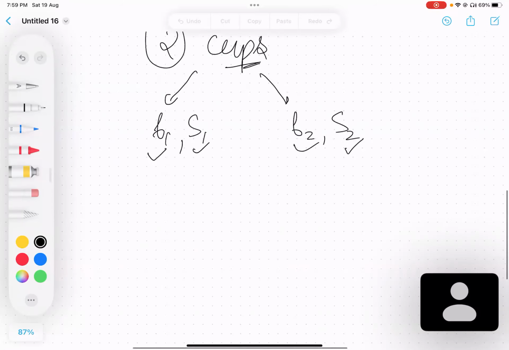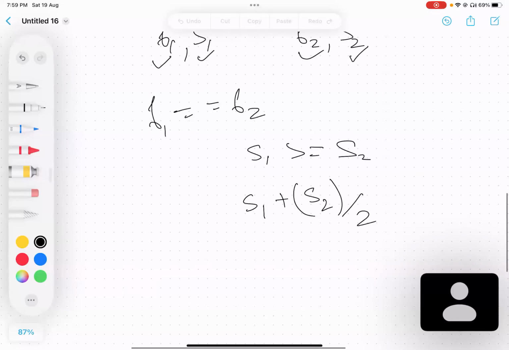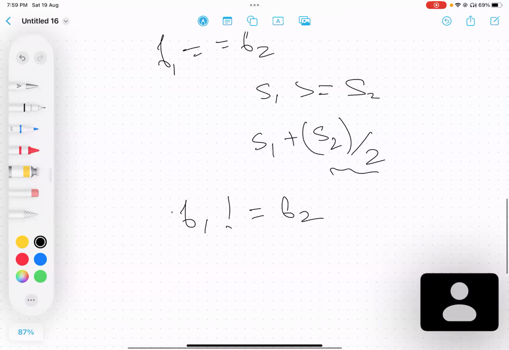If F1 is equal to F2, and let's say S1 is greater than or equal to S2, then you need to return S1 plus S2 divided by 2. Since all the S values are even, this number will also be an integer. And if F1 is not equal to F2, then you just need to take S1 plus S2. So is the question clear to everyone?